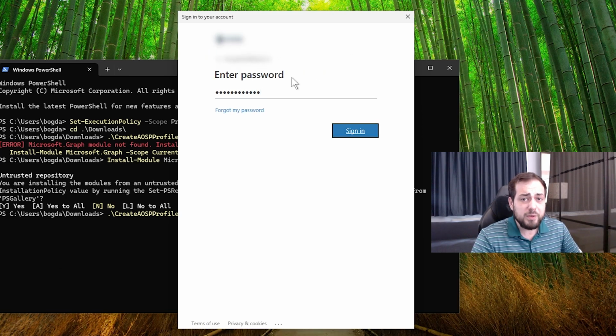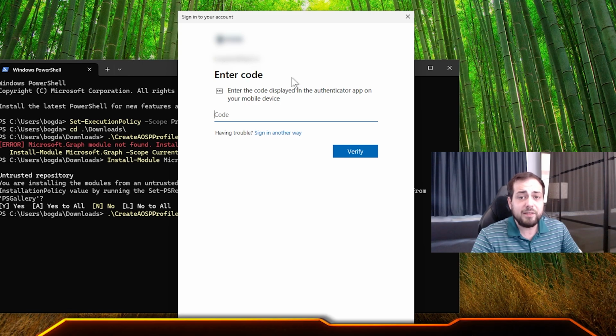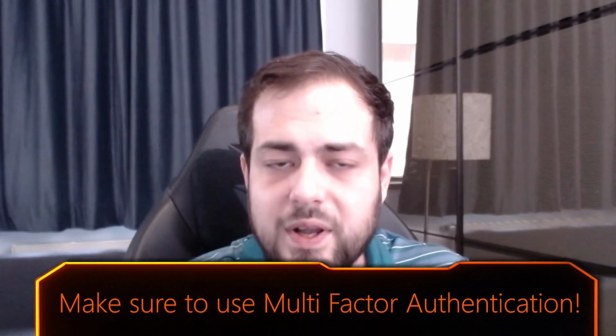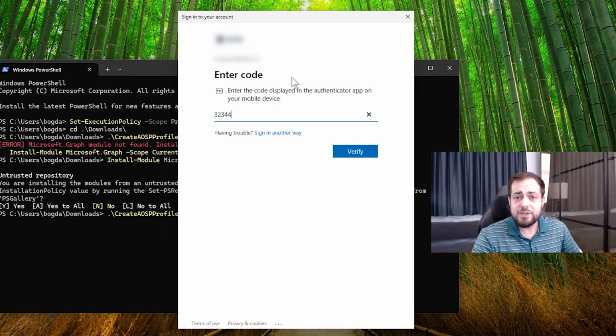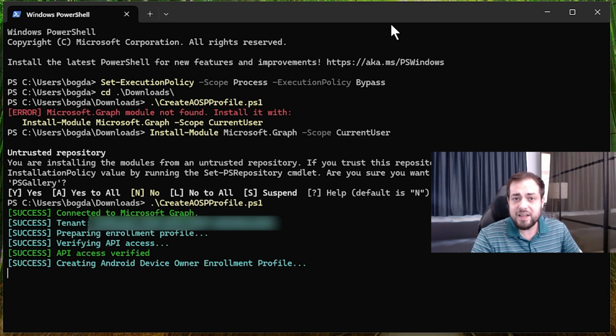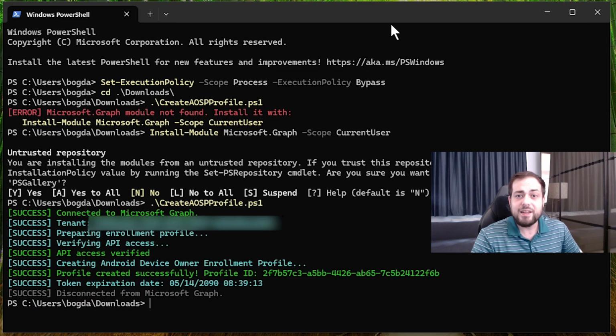A friendly recommendation is to always use multi-factor authentication for any type of user credentials that you might have, but especially for admin accounts. You will then need to accept the permissions towards the Graph API from the PowerShell session in order to execute the script, and after a couple of seconds, voila! The device enrollment profile has been successfully created.